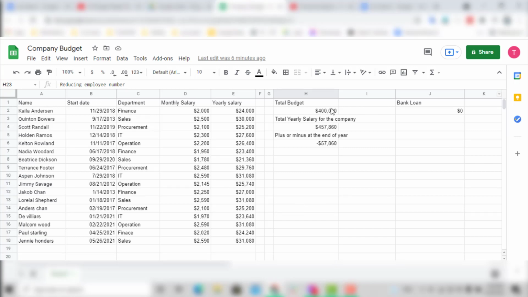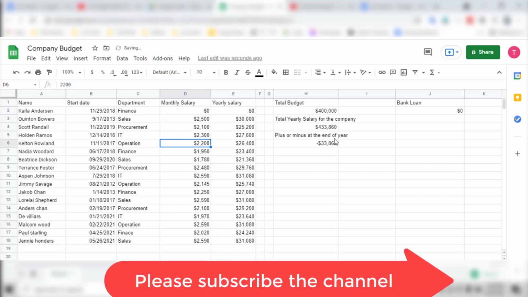So we just go here and let's say we'd like to reduce one employee. What you do is just take the monthly salary away and give a 0 here. And immediately you see that this minus is getting reduced now. But just getting rid of one employee does not bring this amount within our budget.